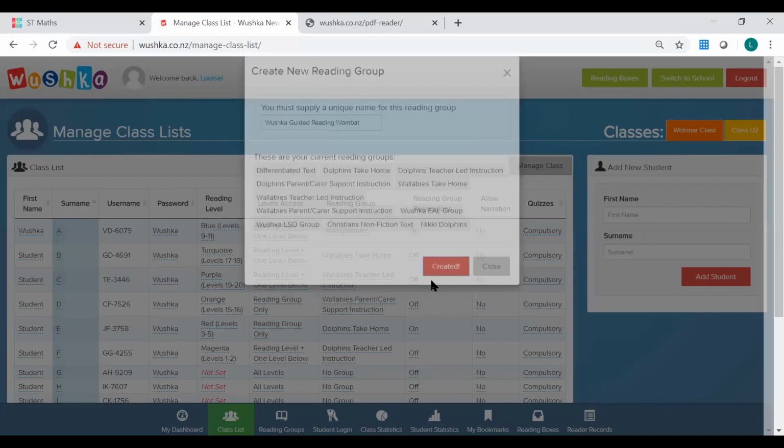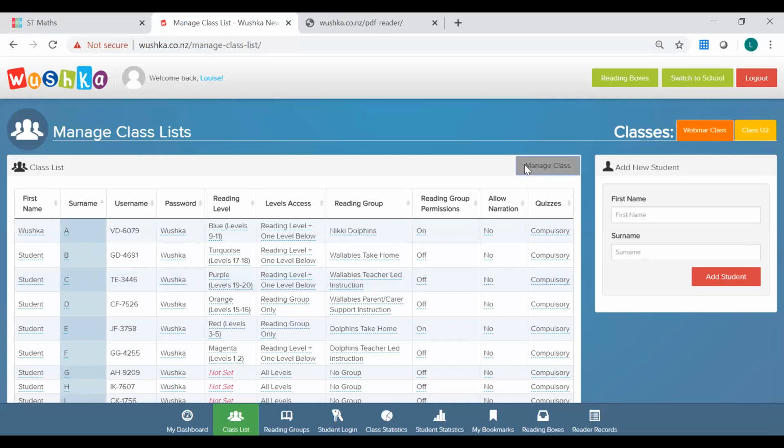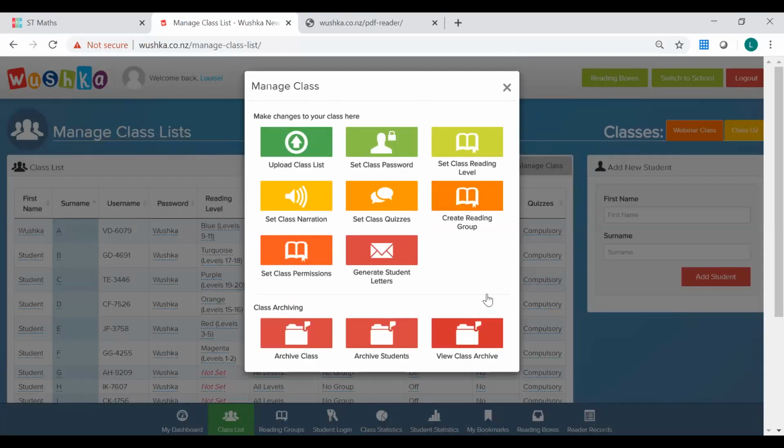Click on create group. Okay, so you can do this each time for your reading groups and click your reading groups. You can notice I've got different ones in here. That is fine. It's whatever purpose you have for a group. So where you want the same text being read by a number of students, you're not restricted by how many groups you have.